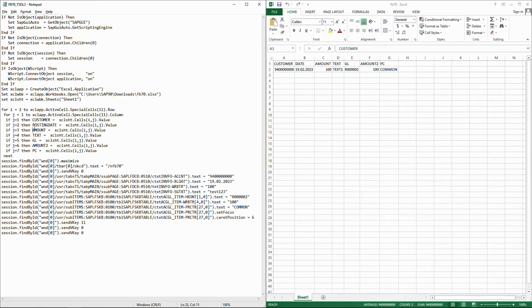And here I'm giving it as amount, and the next one is text, which is the header text, and next one is the GL, which is the revenue GL, and this is the item amount, and this is the profit center. So I have maintained data in all these columns.